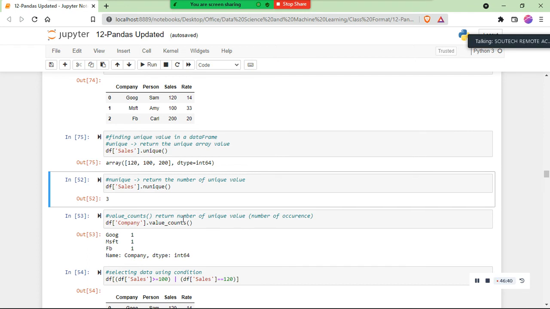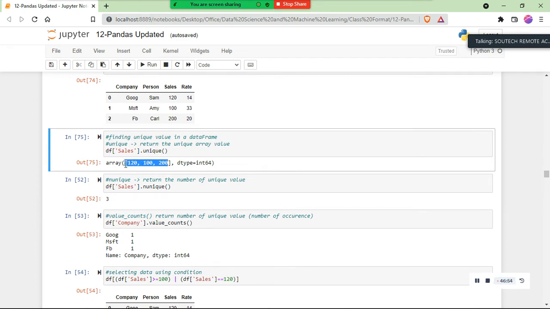Okay, then we have df.nunique(). That's the number of unique values. So the number of unique values is 3. That is 120, 100, and 200.